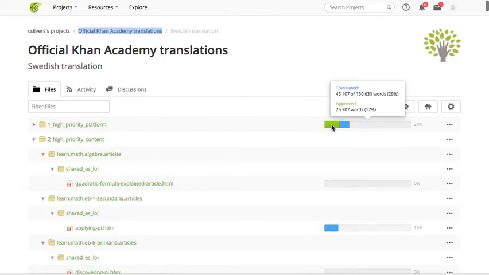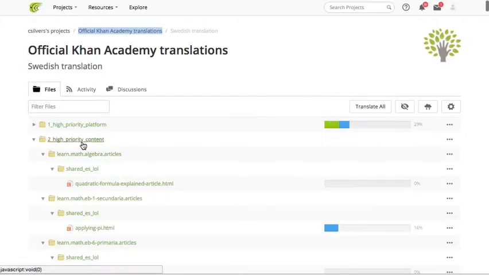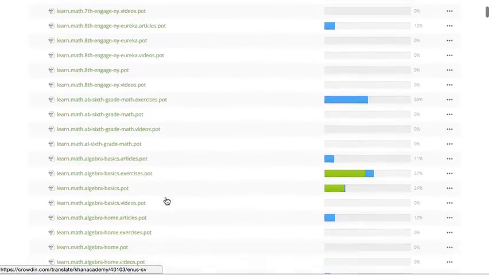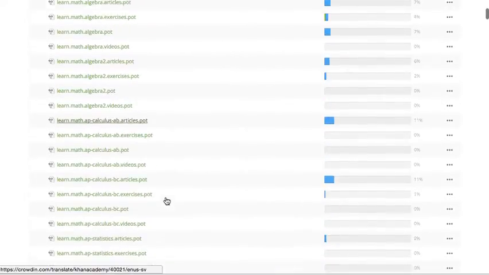So the green is how much has been proofread. The blue is how much we've actually translated. And you see we've done about 29% of the high priority platform. So we still have a ways to go. Under high priority content, I'm going to show you some translations here. As I scroll down, you'll see that we've done some. Most we haven't started with yet.